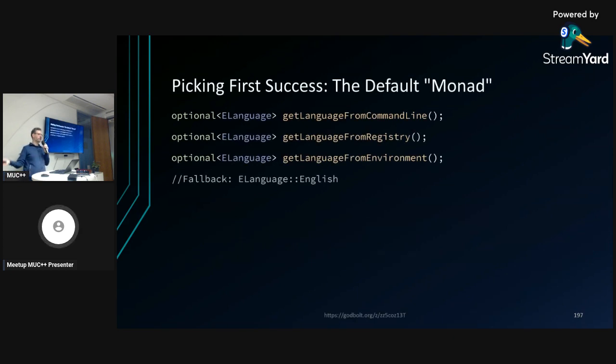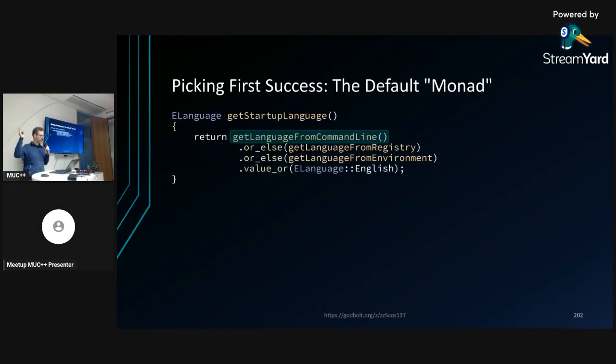Let's say we start our application and we want to determine the UI language. And we have given our user 3 ways to define it. They can specify it via command line. They can use the registry or something similar. They could set an environment variable. And if all else fails, we have a fallback value. This is how we would write it using std::optional. In this pipeline, the first function that provides a value wins.